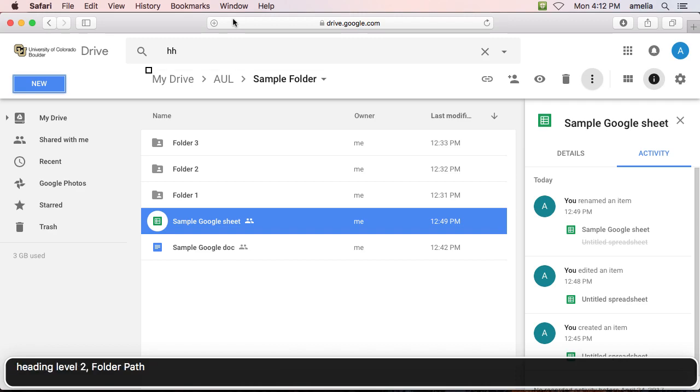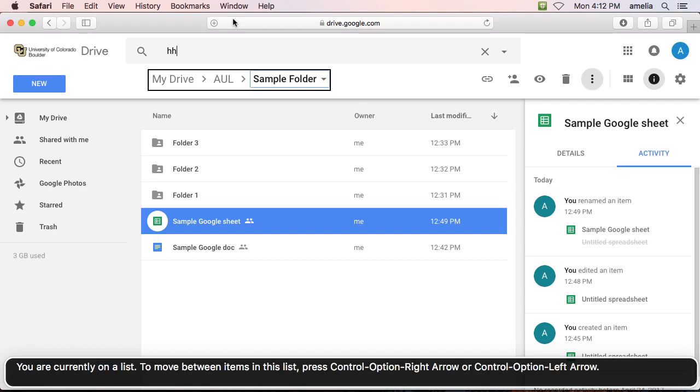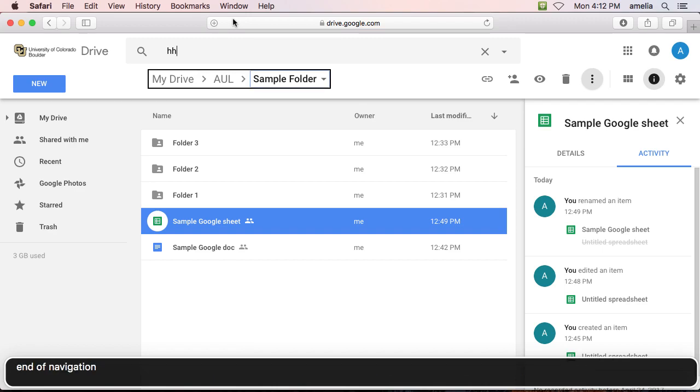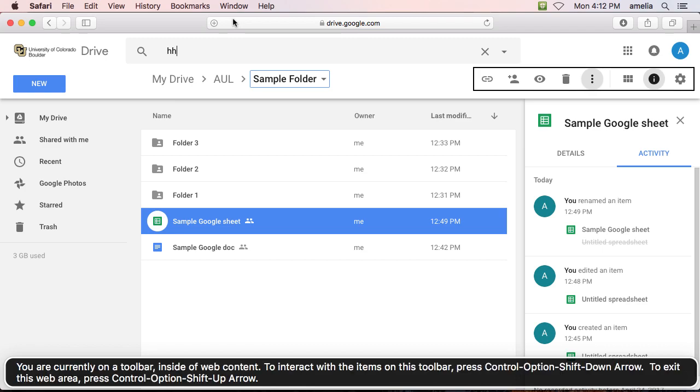Heading level 2, folder path. You are list folder path 3 items. You are currently link, my drive, 1 of link, AUL, 2 of sample folder, collapsed pop-up, end of list. You are currently on a list. To move, end of navigation. You are toolbar. You are currently on a toolbar.